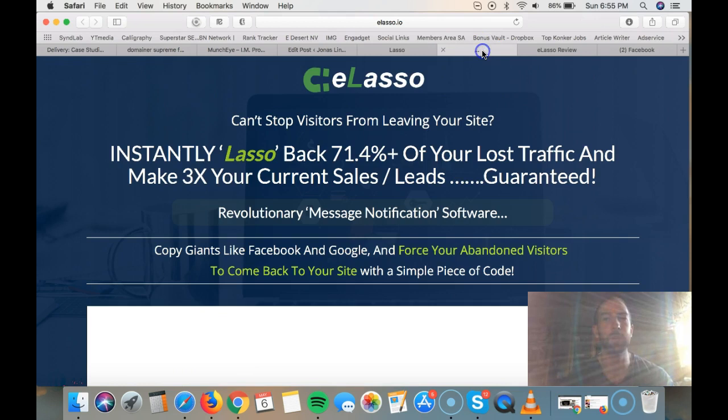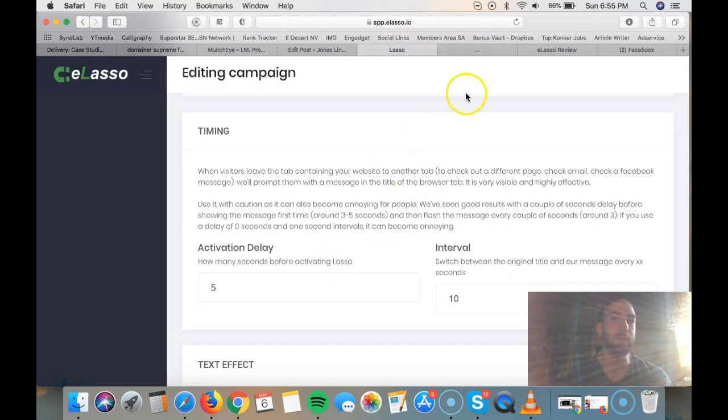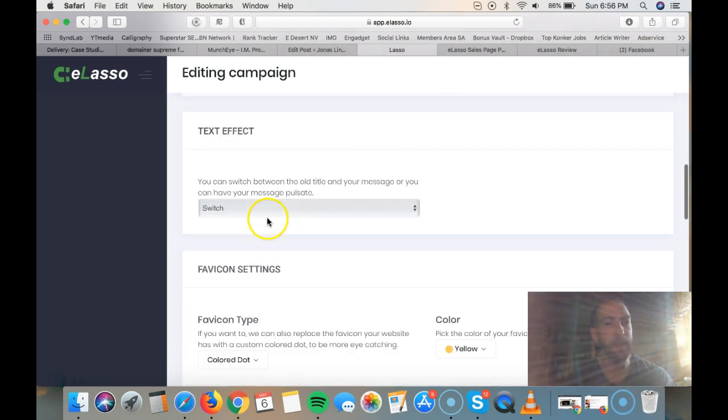So for example, if I were to go here and then I leave, 5 seconds later it would show up. I think they have it set to 1 or 2 seconds. And then we can see switch between the original title and our message every X seconds. You can change this to be 5 seconds, 10 seconds, 60 seconds. It's completely up to you. Text effect. So you can switch between the old title and your message, or you can have your message pulsate.